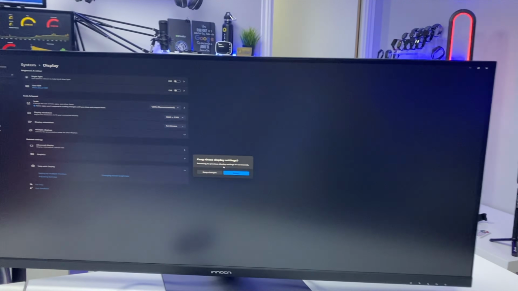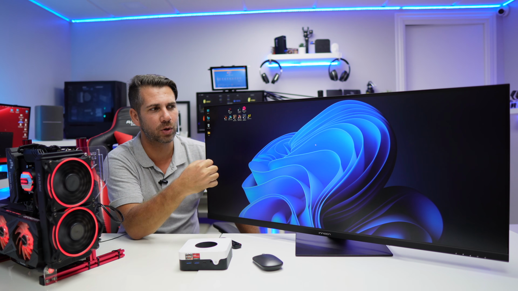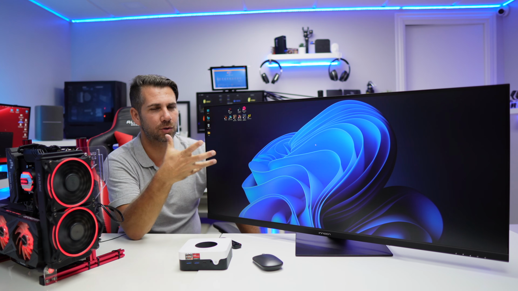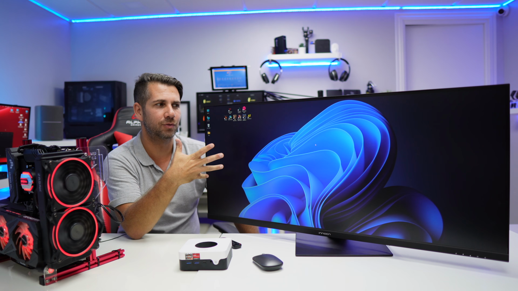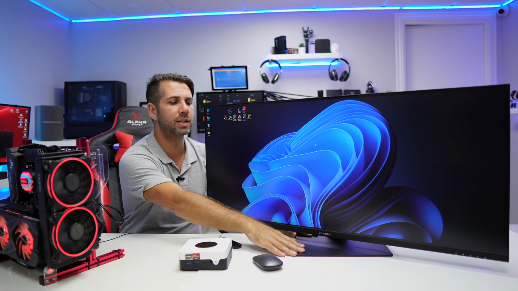It has HDR 400, 1 millisecond response time, and a blue filter, also NVIDIA G-Sync or AMD FreeSync. So as we can see, it has all the advantages for gaming, but it also has all the advantages for editing.